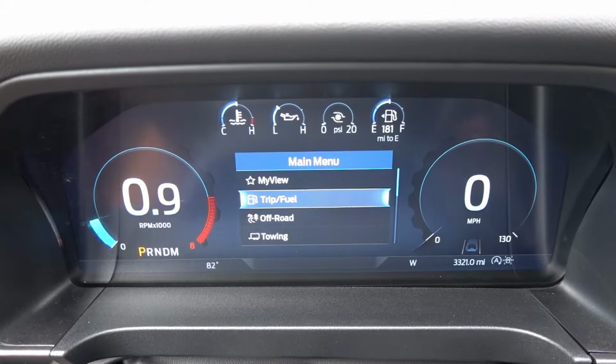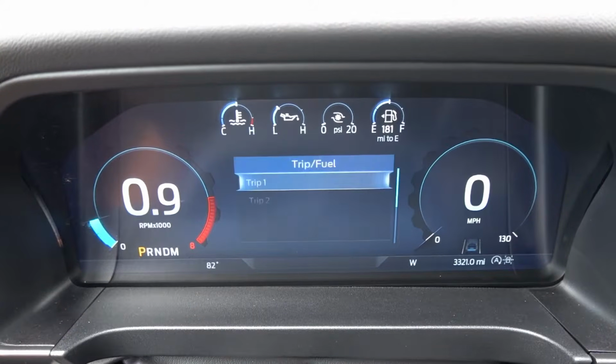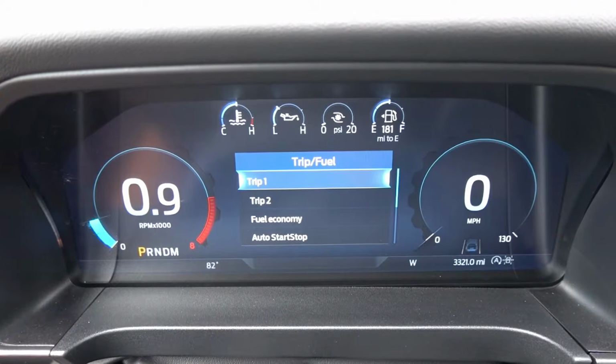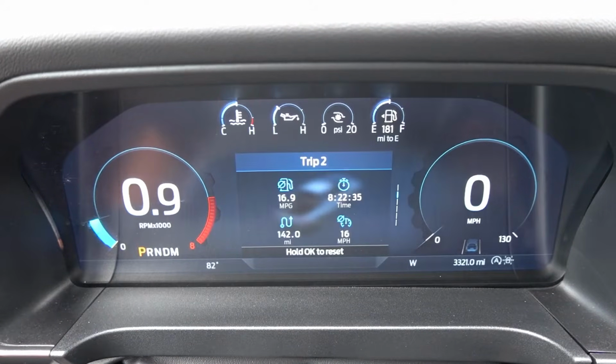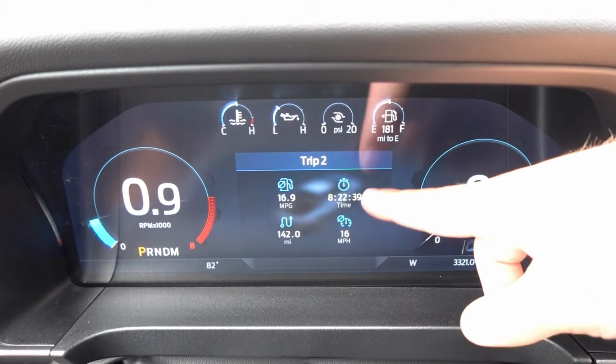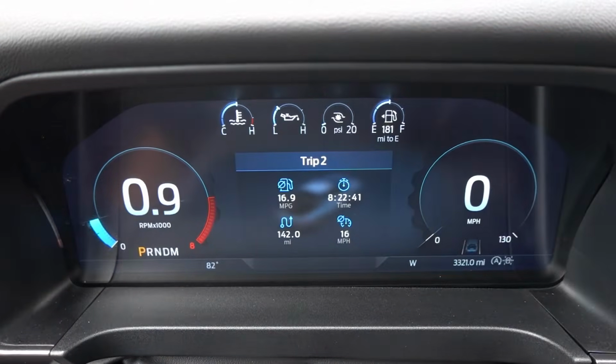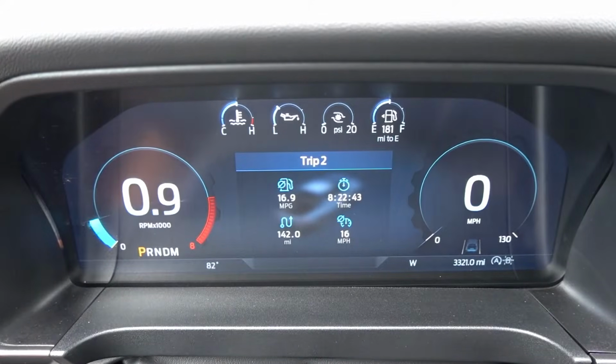Now next up, going into the trip and fuel main category, hitting OK. This gives you all of your trip information, fuel economy, engine stop start, seatbelt warning information, as well as driver assistance. Going into trip 1, this is going to be your current trip information. I did go ahead and reset this upon getting the vehicle. You can see I've traveled 142 miles, got about 17 mpg with a lot of additional idle time, so that is much lower than you would see on a daily basis.